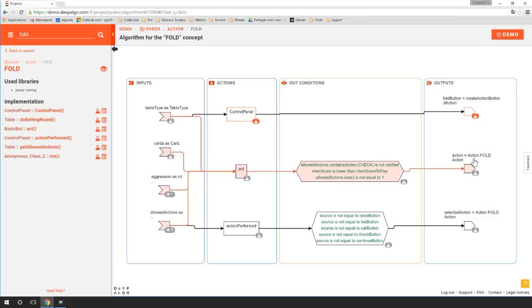Indeed, I can see that the action taken is definitely the fold action. And the conditions here are interesting. It says that he's going to take the fold action when he cannot take a check action, when he has more than one action to take, and then the chance score is lower than the chance score to play. So this stream is very interesting because I can see that there is some kind of intelligence here. Though I have no idea of what the chance score is, so let's go and see what's behind the scene.